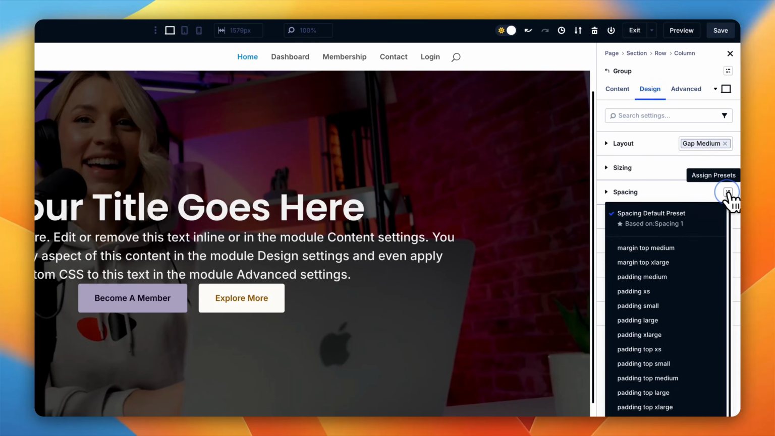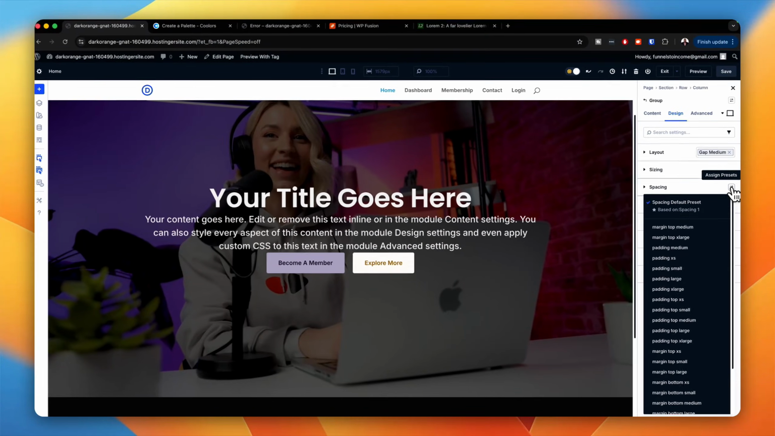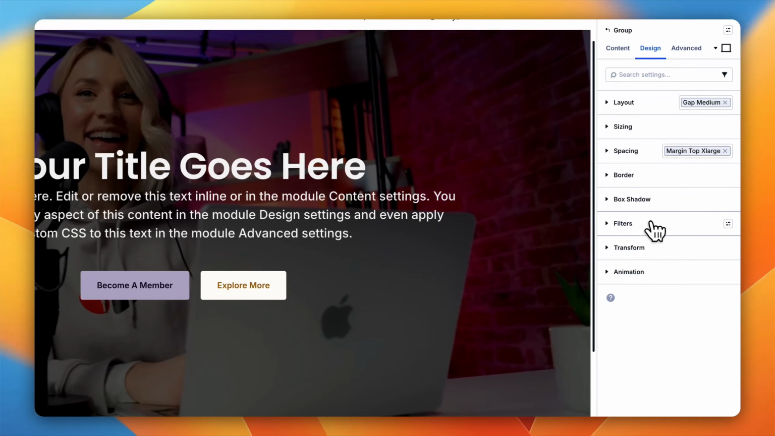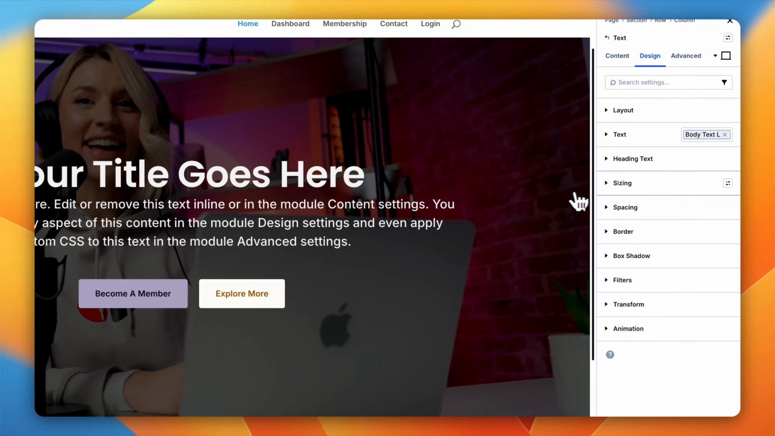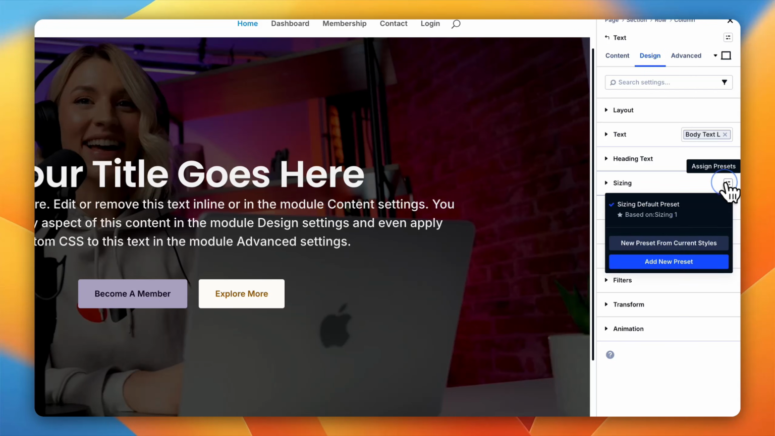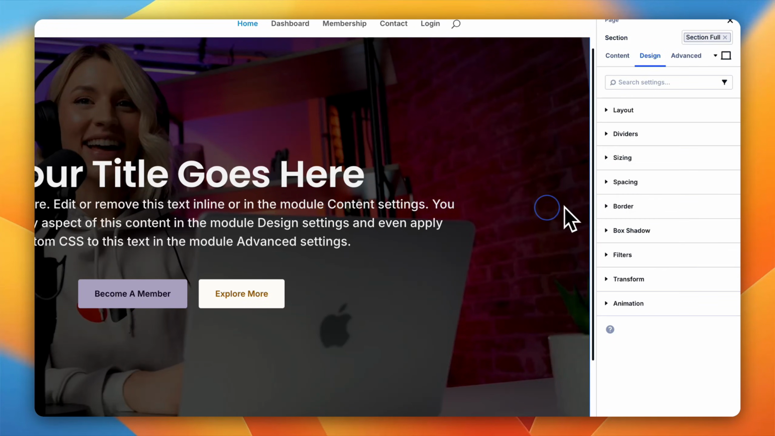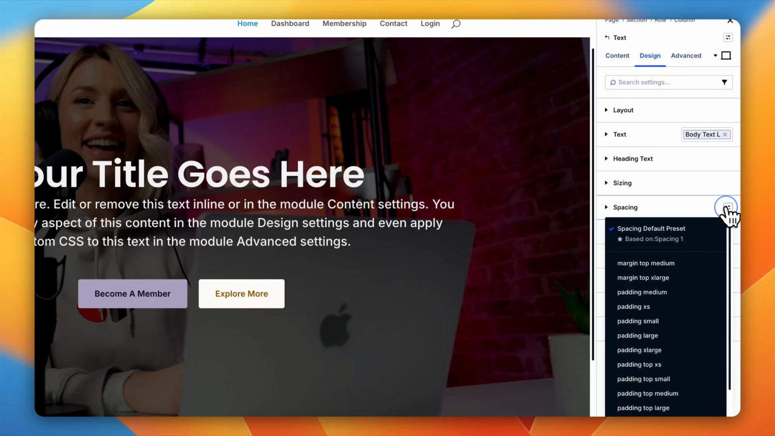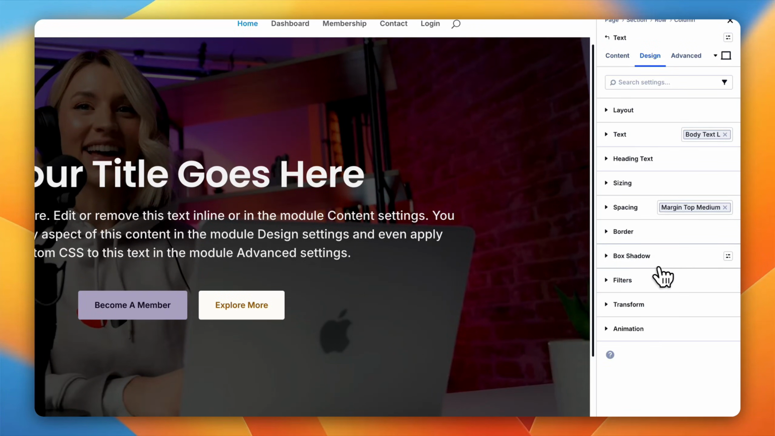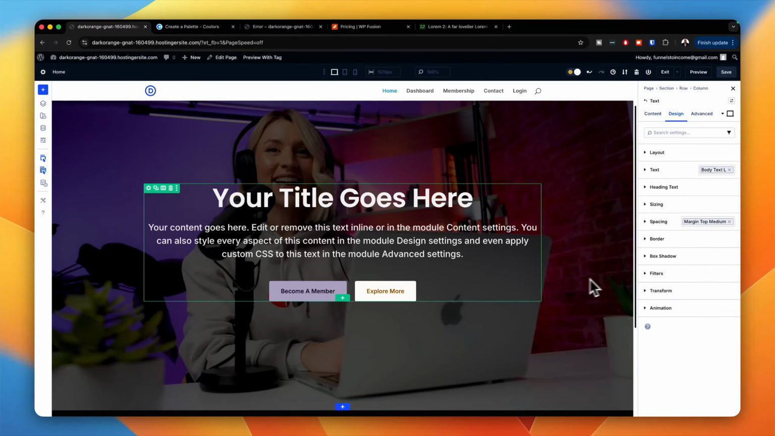So to do that, I'm going to first select my group settings here, go to my spacing, and I want my margin top to be, let's try extra large, okay? I think that works great. And then I'm going to come over here to the paragraph. And then for my margin top again, I'll come over here to the sizing. Oops, not sizing. Let's select it. Okay, so it's spacing. And I'm going to go medium. Okay, brilliant. So now my paragraph text is closer to my main heading text here.